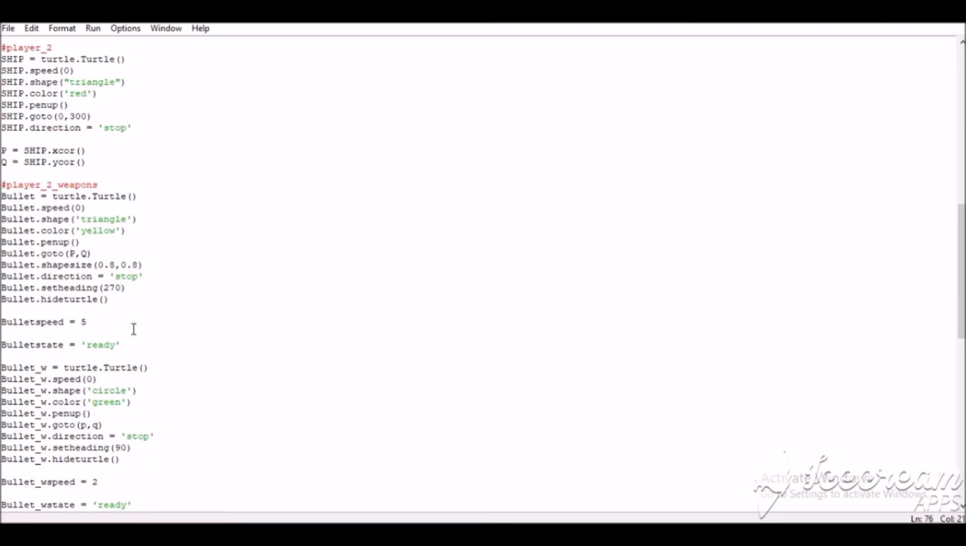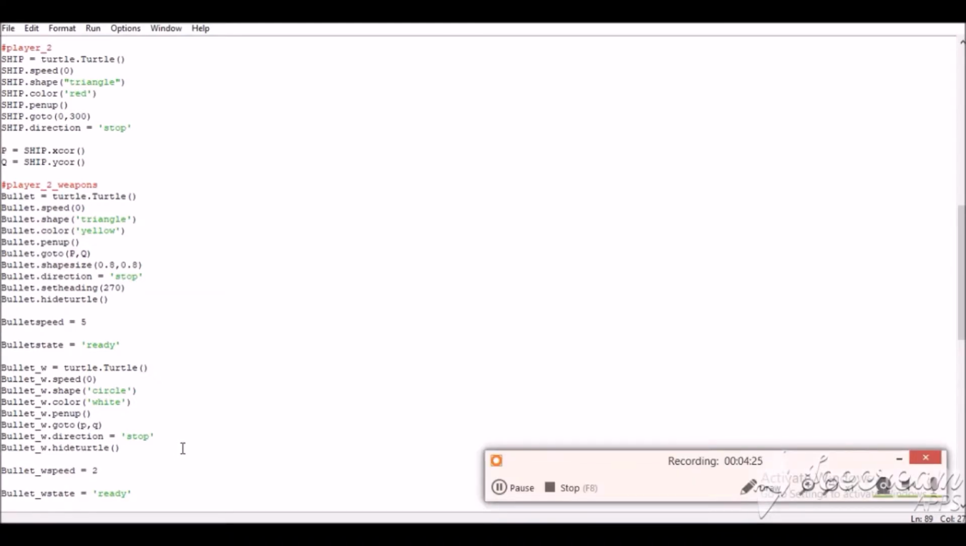So this is a small bullet, and for the heavy bullet I will make it white. Let it be circle. Direction stop. Set heading, no need of heading because it's circle. Bullet speed let it be 2, and bullet state ready. Okay, so now we have defined our bullets, and now let's just run the program and see what happens.